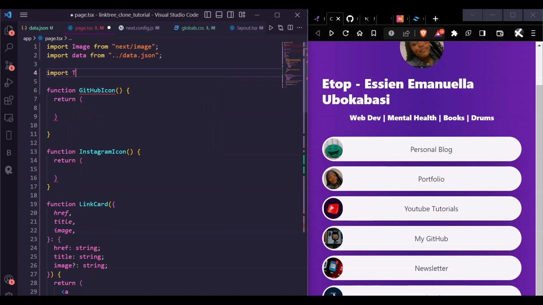So yeah, we're supposed to put an SVG there, and let's do our function Twitter icon.